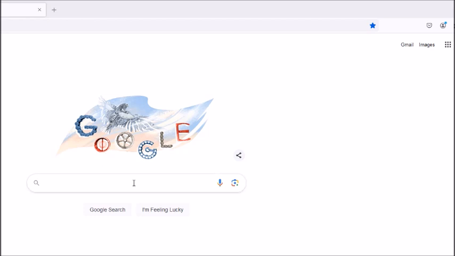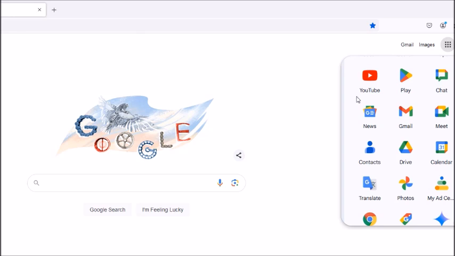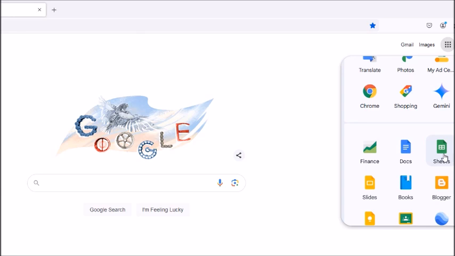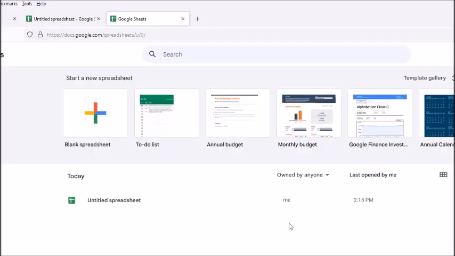So first, to get to Google Sheets, go ahead and open the Google search right here, and then click the Google Apps icon here. Then scroll down, and click on Google Sheets. And then just click on the blank sheet right here.